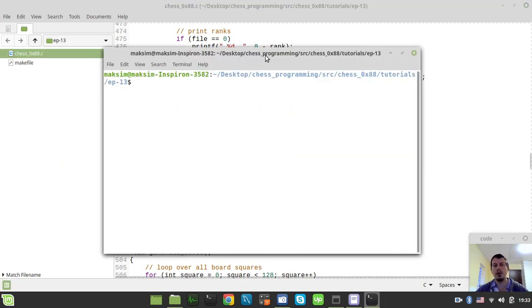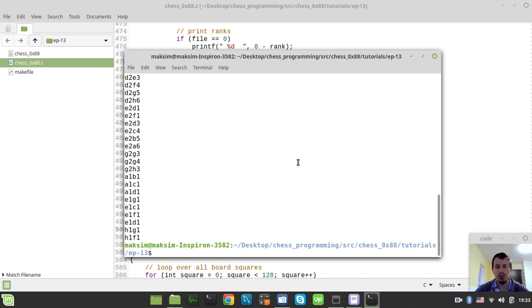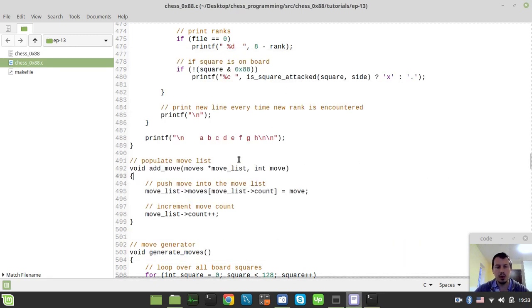Let's open the terminal in the current working directory and simply type in make to compile the source. And if it compiles, I just want to run the chess hexadecimal 88 binary executable that should be produced by the compiler. So yeah, it still works, which is good news.